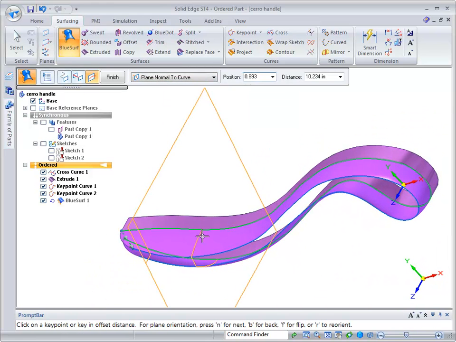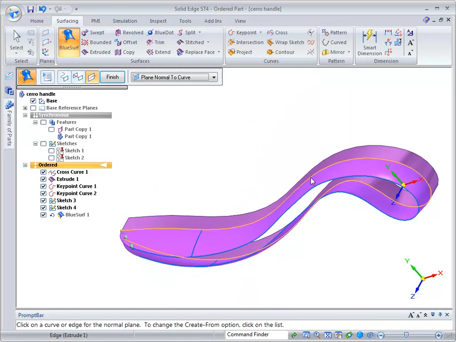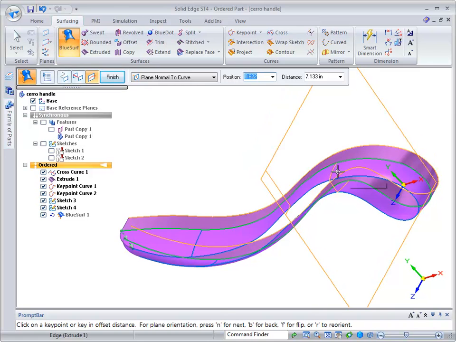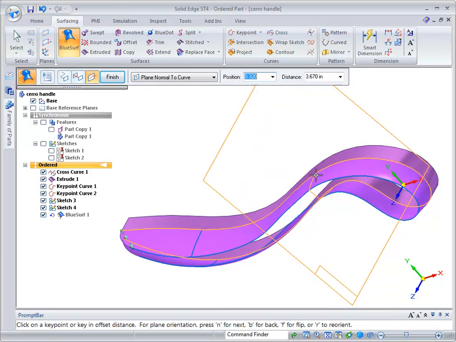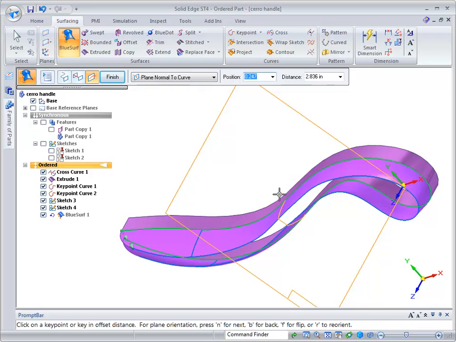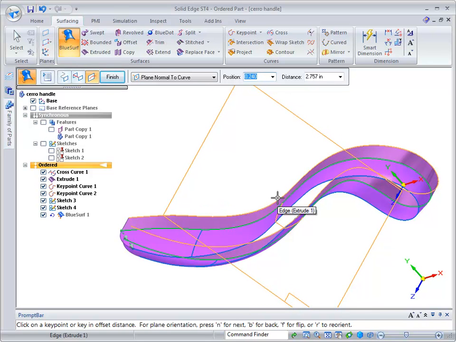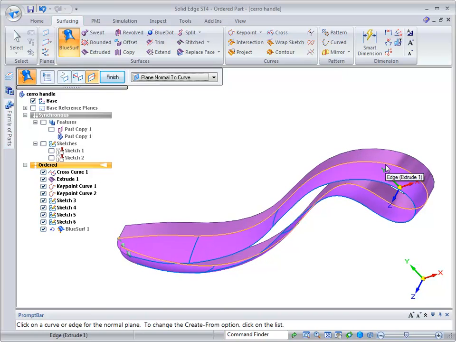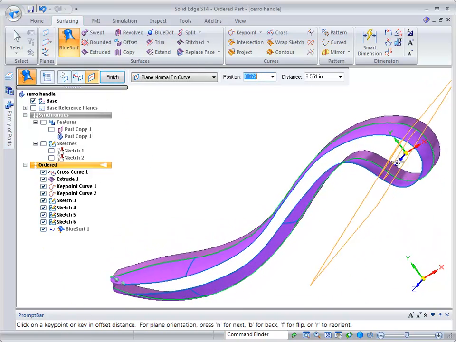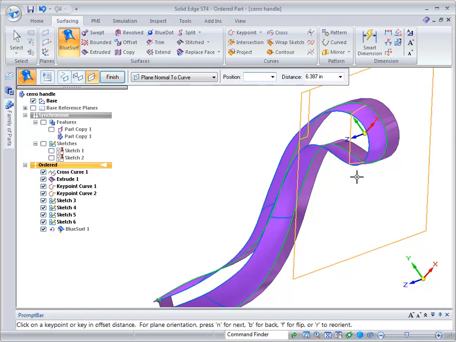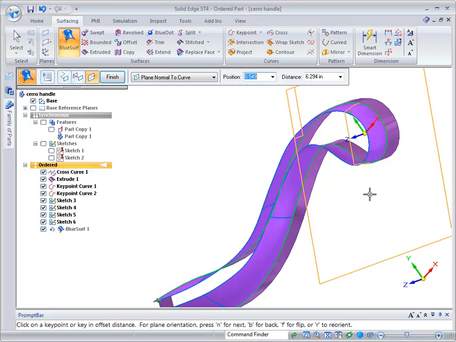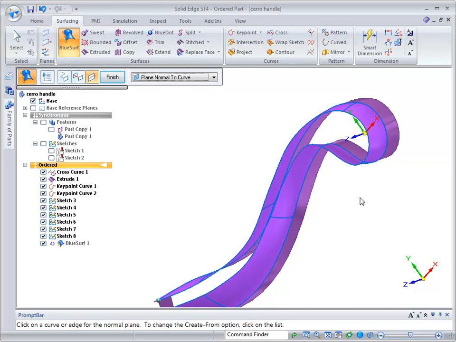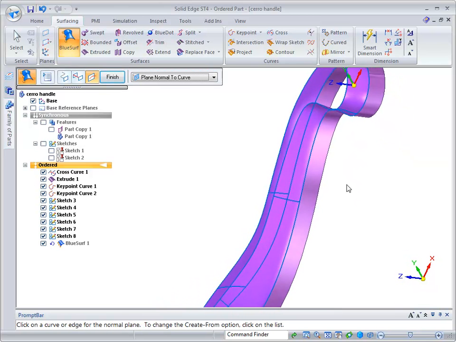I'm using that plane normal to curve, and I can click on the curve and it gives me a plane and it's showing me cross sections. And so I can place that cross section anywhere I want. SolidWorks can do this in a loft feature, but it can't do it in a boundary feature. And this is actually pretty nice. Solid Edge does a real nice job on this. You can place the curve wherever your surface is a little wonky to give you some additional control.